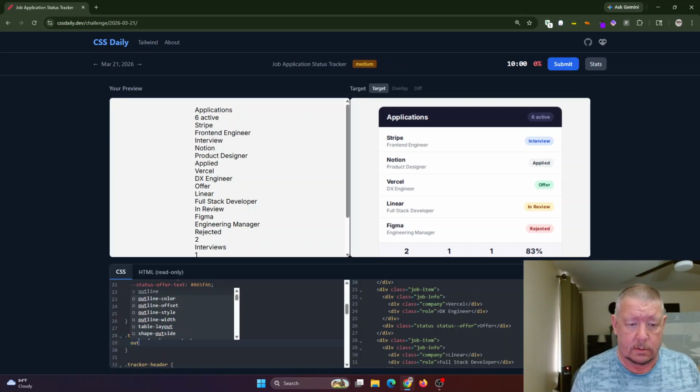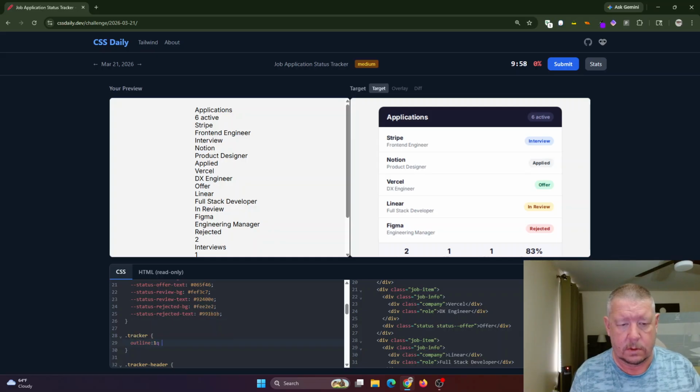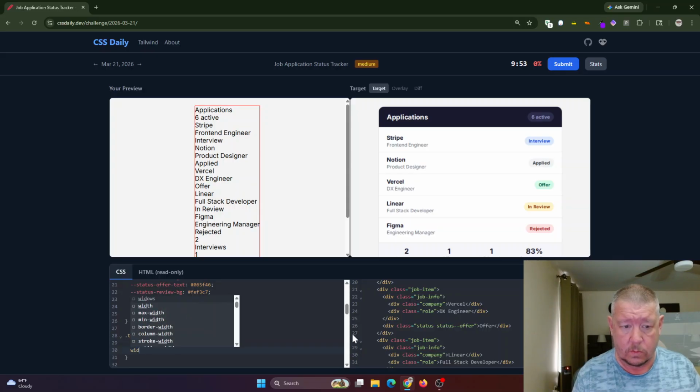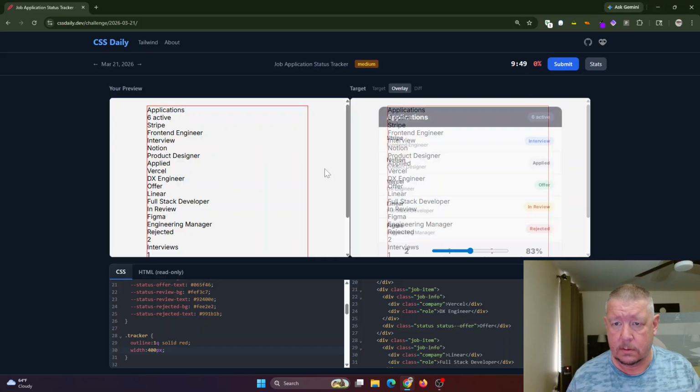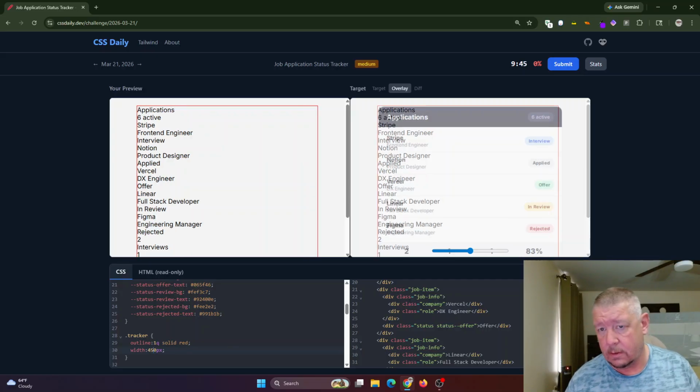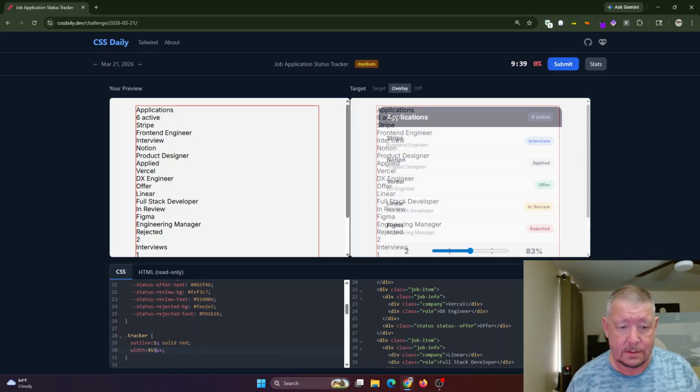Let's get started. Outline 1Q solid red. Width 400 pixels. Let's switch to this. It's going to be wider, 450. That's close. Let's call it 455. And then something needs to adjust. Height. Height looks pretty okay. Maybe things will adjust over time.